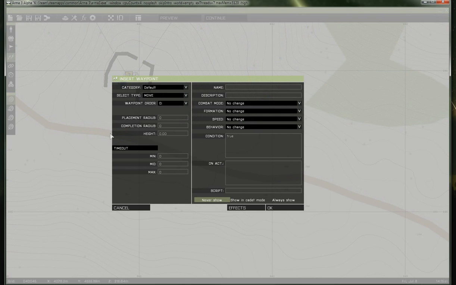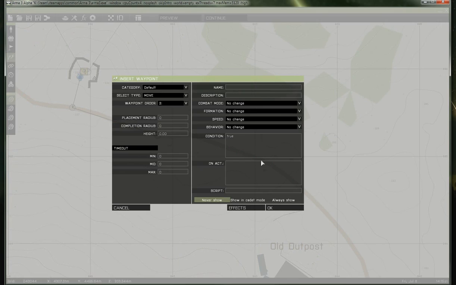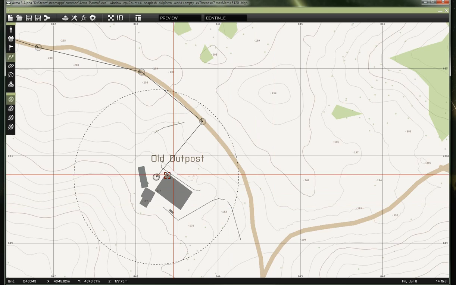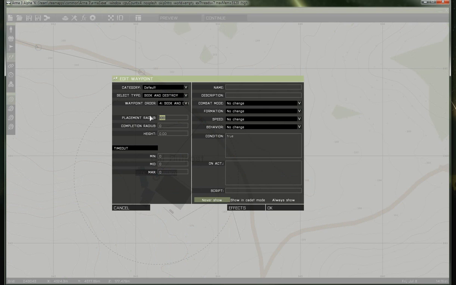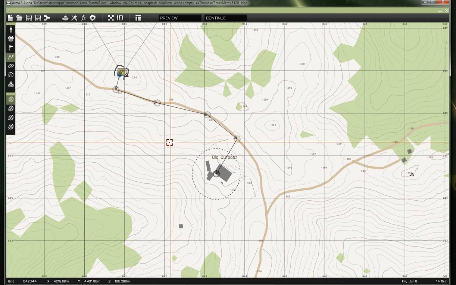So we're going to add a waypoint here, and we're going to just say speed limited. We're going to make them safe, and then we're just going to add some waypoints here and here, and then we're just going to add a final waypoint of seek and destroy. That's a bit big. At the old outpost.